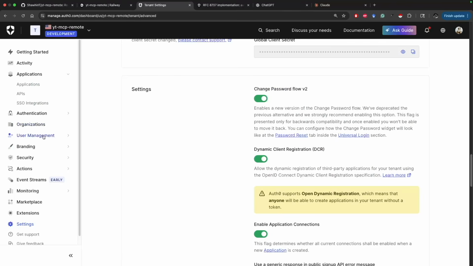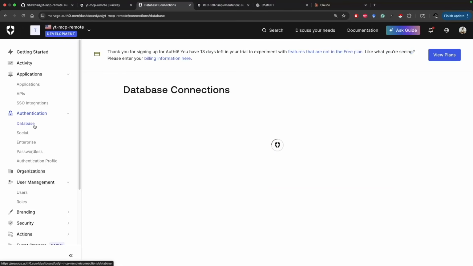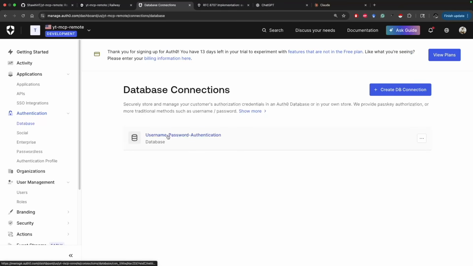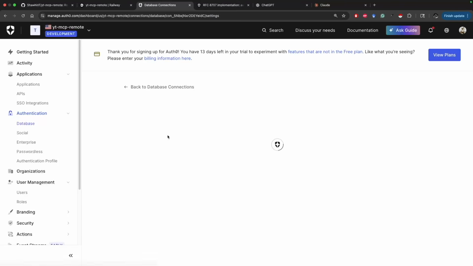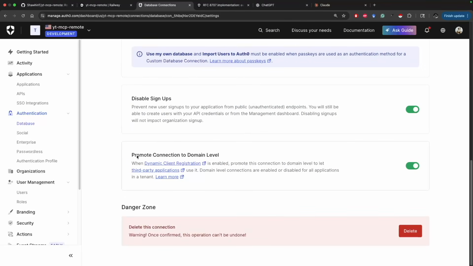And then there's one last thing we need to do, which is go to Authentication and click on Database. We'll have this database that's created for us automatically, so we'll just click on this. And to get DCR to actually work, we have to click this Promote Connection to Domain Level option.